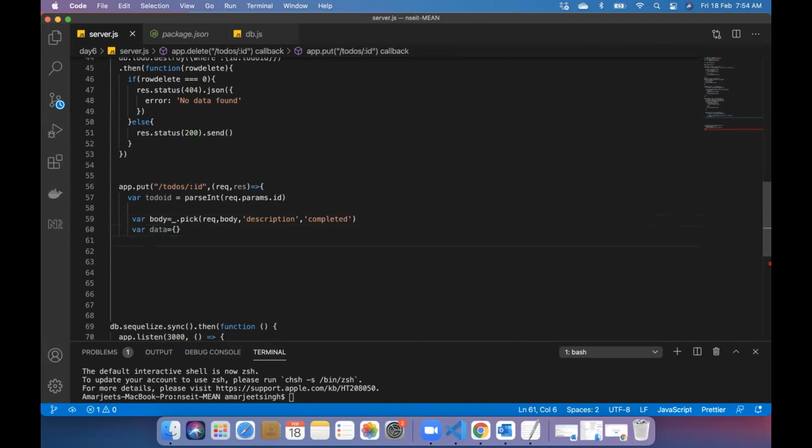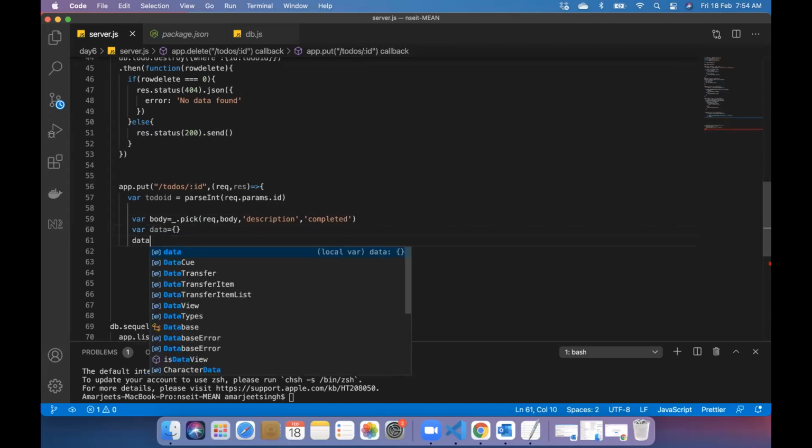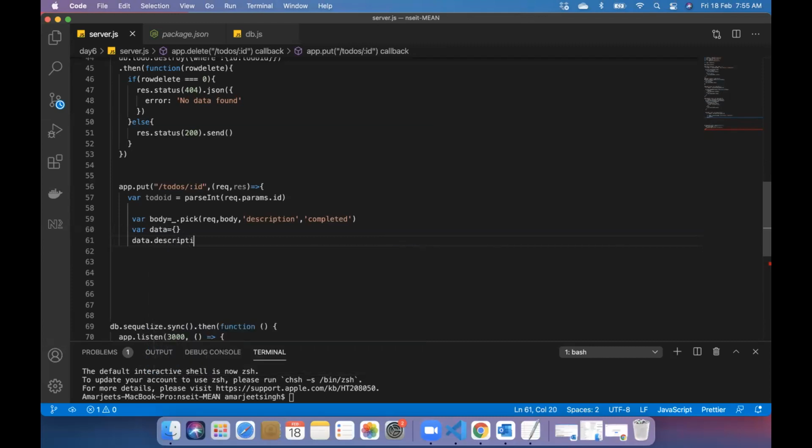what we'll be doing now? First option will be data dot, we have to retrieve the value. So data dot description equal to body dot description. This is the property which I have created on my own in this data, which is an object, and this data I'm getting from the body, which we are receiving from the backend.